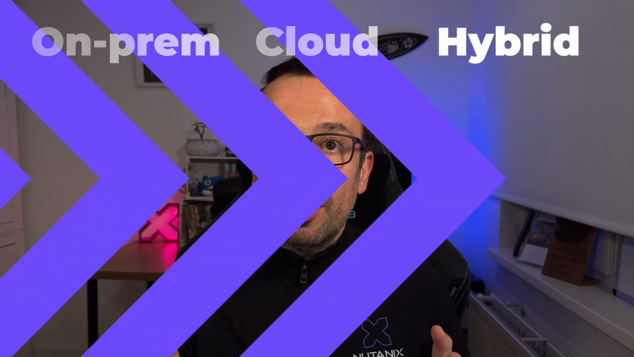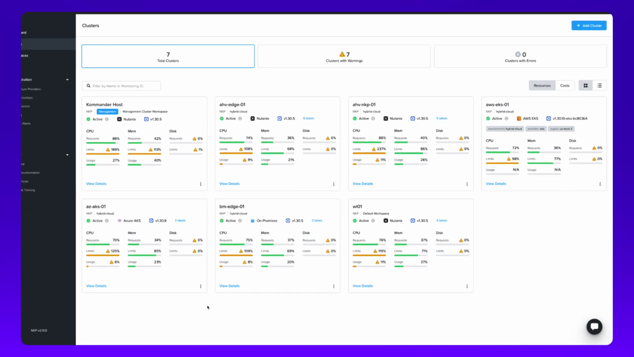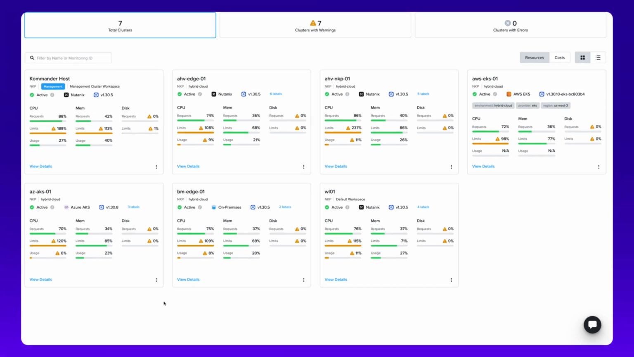I've seen firsthand how teams struggle with Kubernetes fragmentation, switching between different tools, troubleshooting inconsistency, and dealing with operational overhead. It slows down innovation and makes scaling a challenge. Let me show you how, with Nutanix Kubernetes Platform, your team gets a unified experience to manage Kubernetes anywhere: on-prem, cloud, or hybrid. On this NKP environment, we are running several Kubernetes clusters.